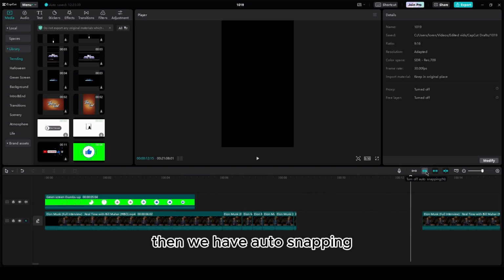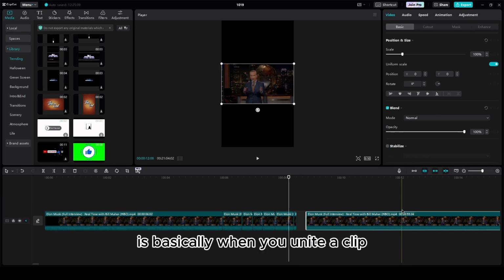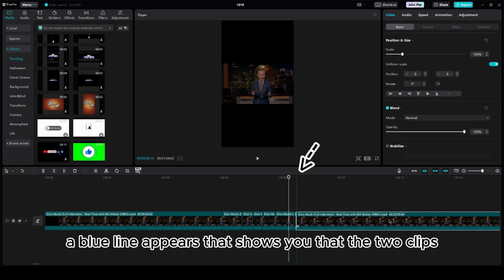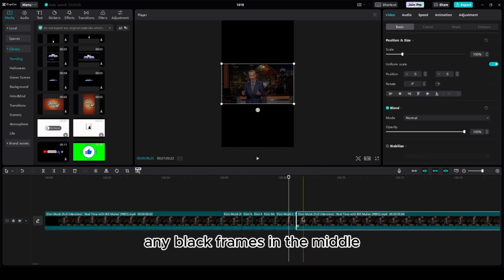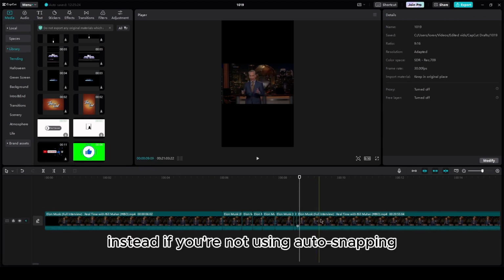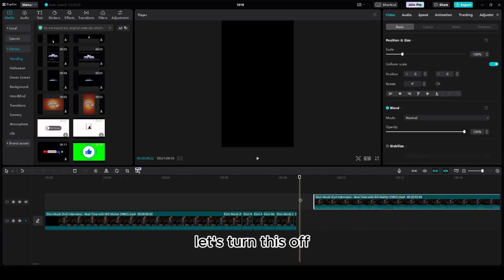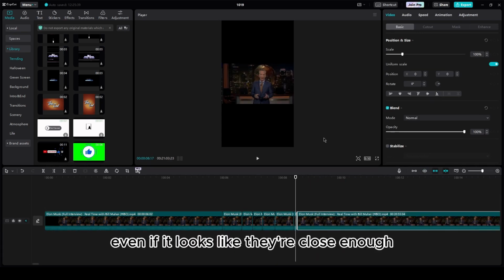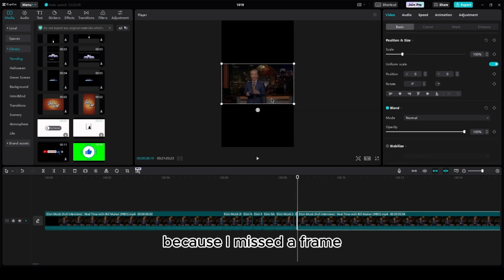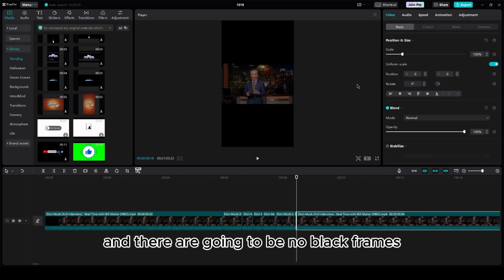Then we have auto-snapping. This feature is absolutely insane. What auto-snapping does is basically when you unite a clip, a blue line appears that shows you that the two clips are so close that there aren't any black frames in the middle. As you can see, there is always a clip. Instead, if you're not using auto-snapping, let's turn this off, and I put it close, even if it looks like they're close enough, you can see there's a black screen here because I missed a frame. So always use auto-snapping when you're trying to do this, and there are going to be no black frames.